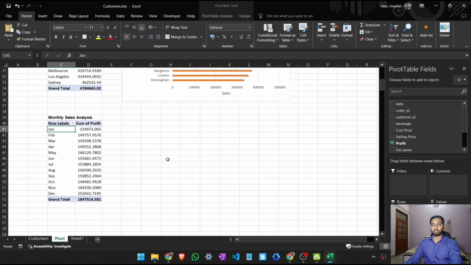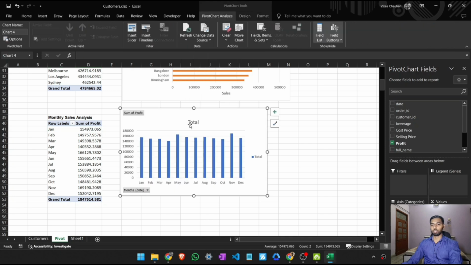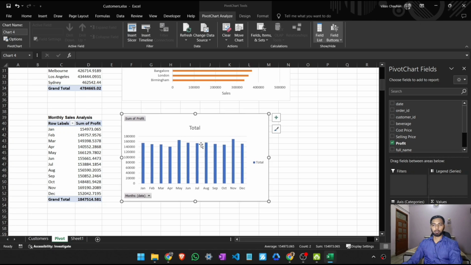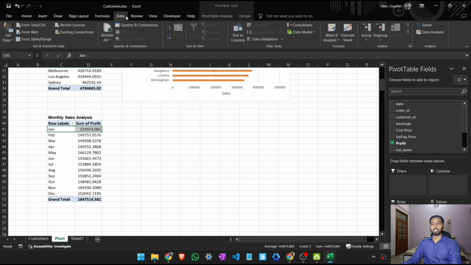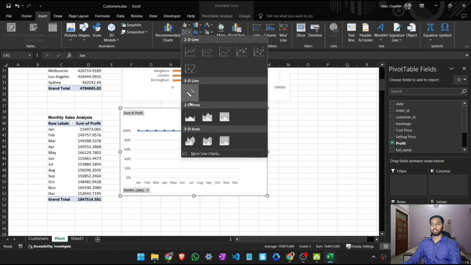And now we have to create a visualization for this. Again, insert a new bar chart. So, in our time series data, it is good to add a line chart, so we will create a line chart.